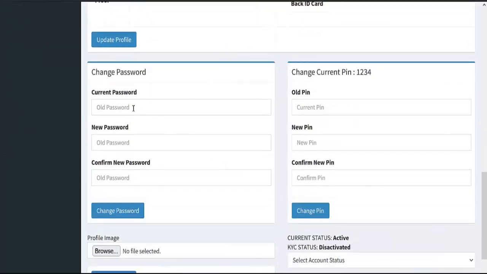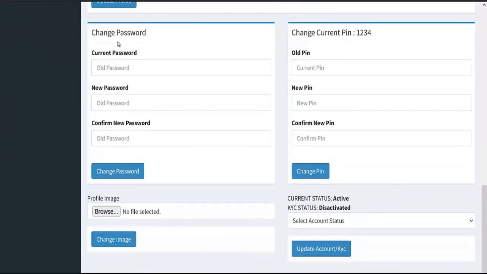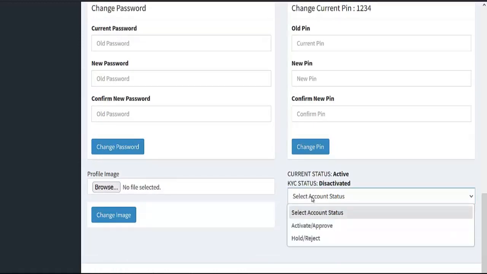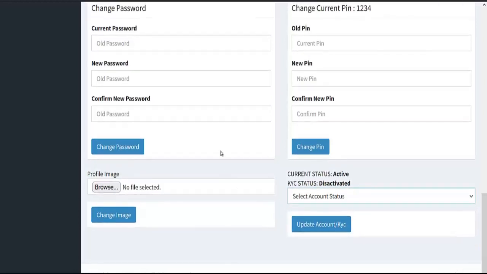You can also change the user's password and the user's pin. Also you can see the KYC status is deactivated. If I want to set it up, I can set it up from here also. Okay, and once I'm done with all that, all I have to do is click on update accounts and we are good to go.